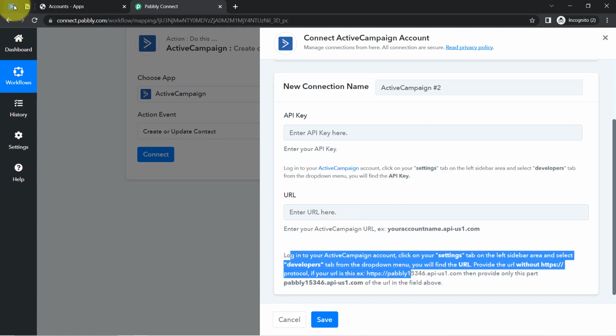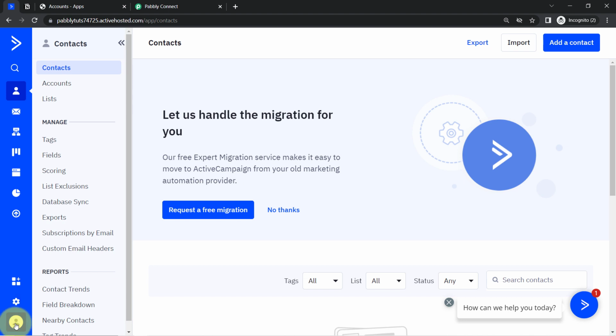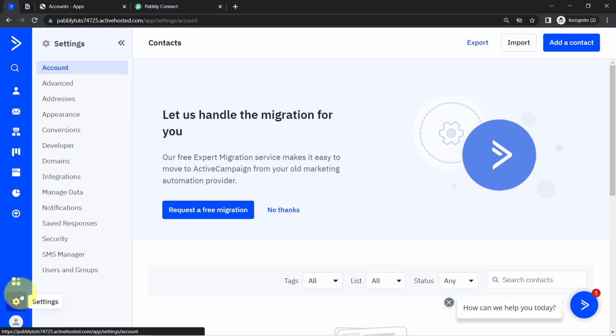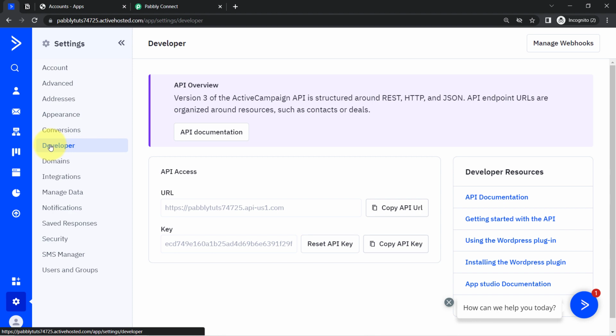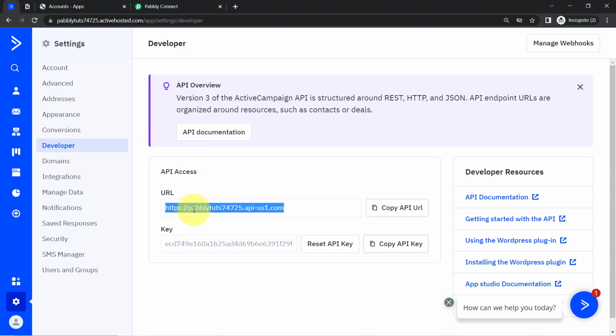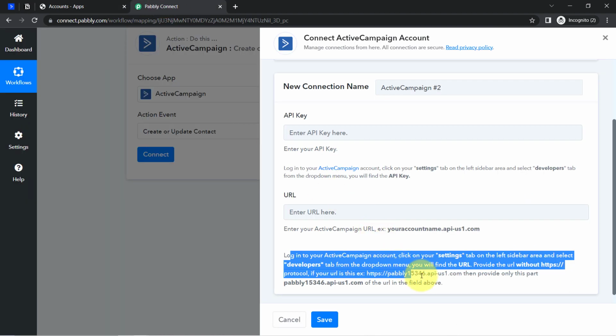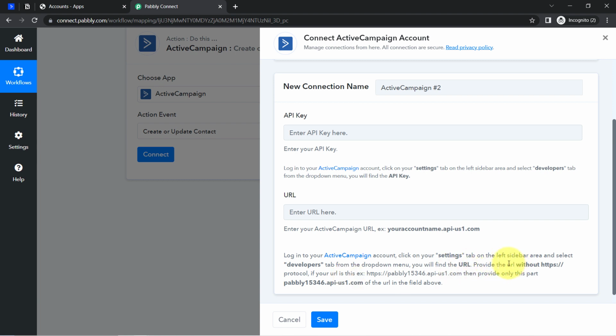I will take you to my ActiveCampaign application, and here you will find an option of settings. You will have to click on that settings option, and after the settings click on the developer option, and here we have both the details, basically the URL. Let me copy this URL, and the instruction has clearly mentioned to provide the URL without HTTPS. So I will add this URL and then erase the HTTPS. Now it is asking for the API key.